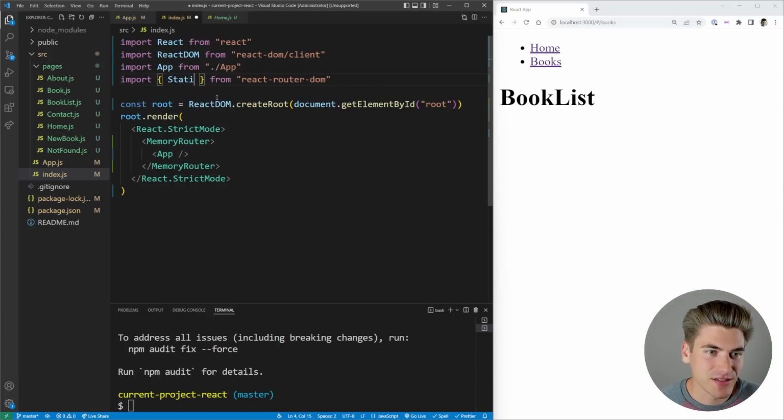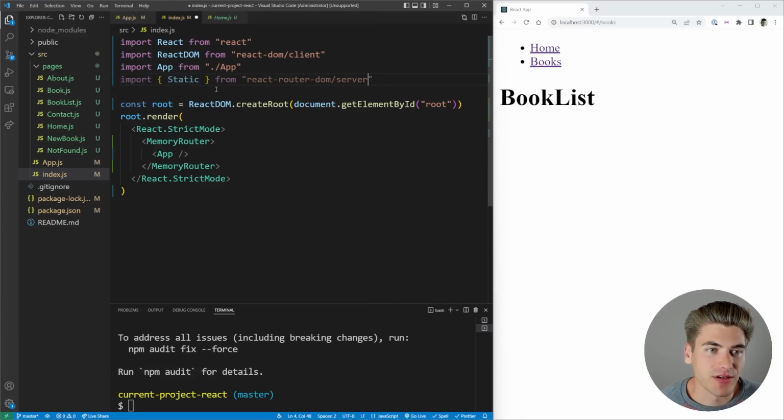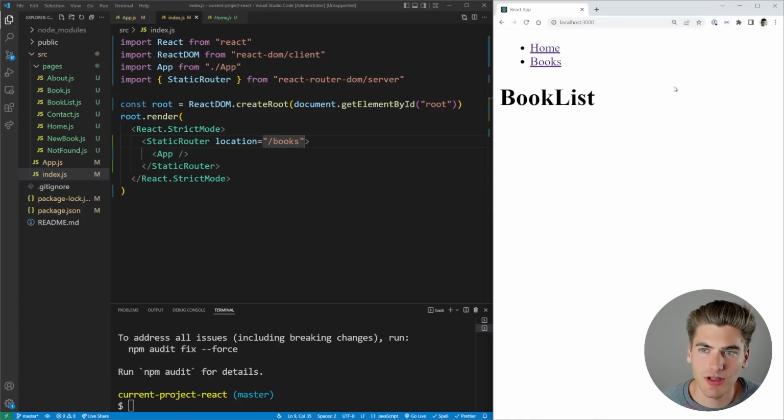Now another router that has a very specific use case is the static router, and this router is specifically for working on the server. So if I do React Router /server down here, I can import this static router, and the static router is different than all the other routers in that it doesn't actually allow you to change pages. It specifies a single URL, and you do that by specifying a location. So I could say my location here is /books, for example. And now when I save, and I give my page a refresh here real quick, you can see it's rendering out the books page. If I remove this /books, it's going to render out the home page.